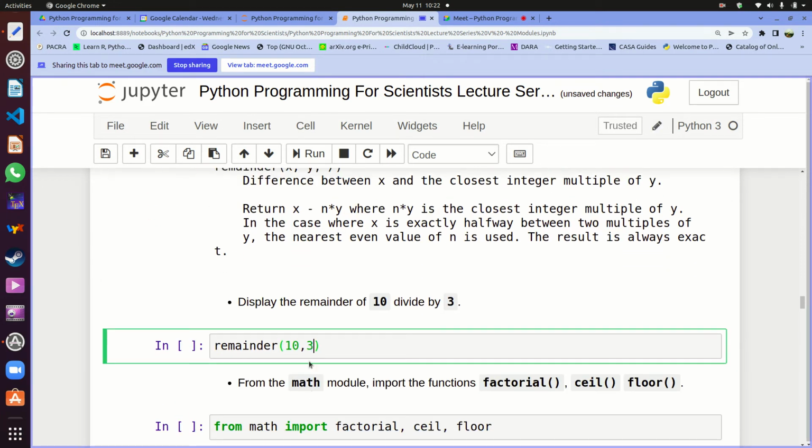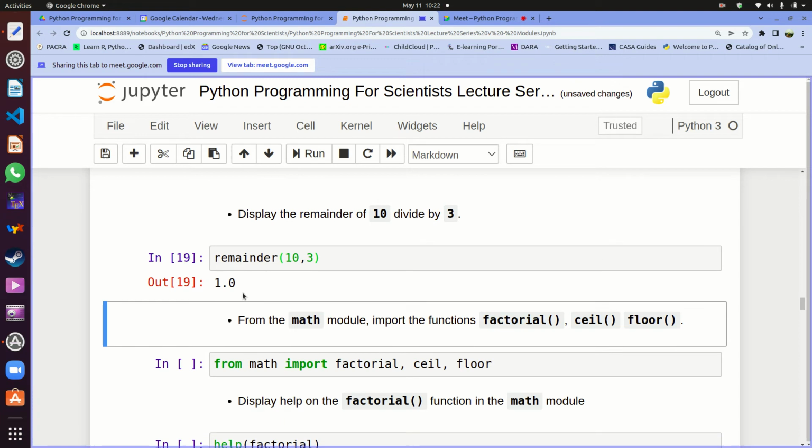So in this particular case, if I'm looking for the remainder of 10 divided by 3, I say remainder, give out the first value, which is 10. I'm dividing by 3. The remainder of this operation now is going to be 1, like that. So now I can use that particular function for that particular purpose.